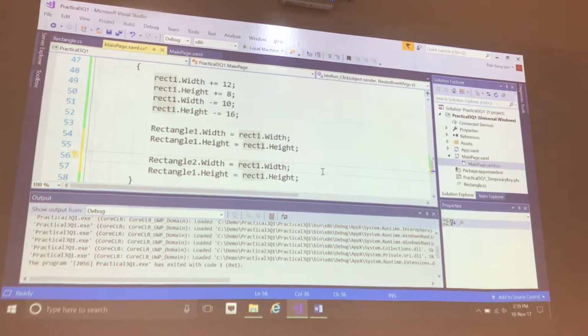Oh, I know why already. Sorry. Anyway, at the same time, I'm going to change rectangle 2 also. The reason is because I cut and pasted and didn't change this one to rectangle 2, so it comes in minus also. So this one should be rectangle 2.